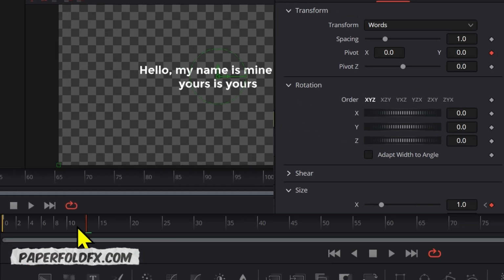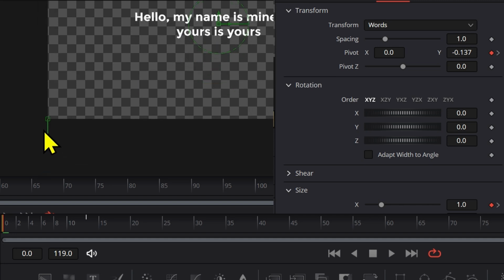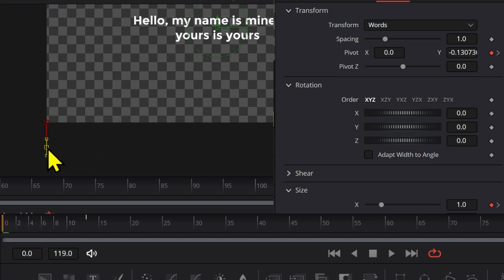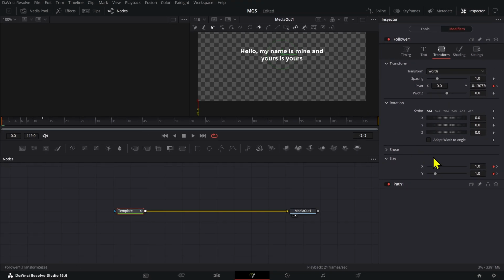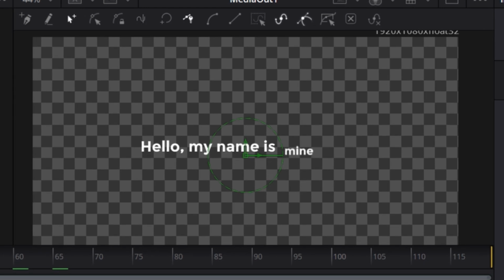So after that, we're going to go to frame 0 and make sure that this one is a little bit lower. Now you can see the path right here. If you want, you can actually modify this as well and move these however you want. Now what will happen is that both of these will move or animate at the same time, which will give us the effect of the text going word by word and not character by character.